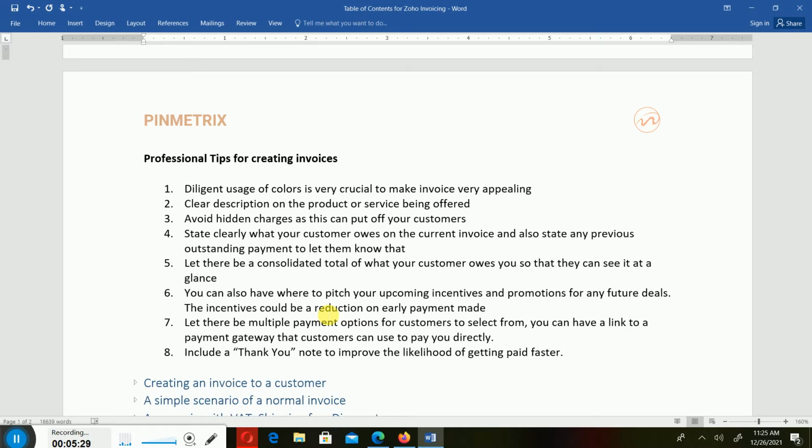Then it's also good to be clear about the product or service you are offering.